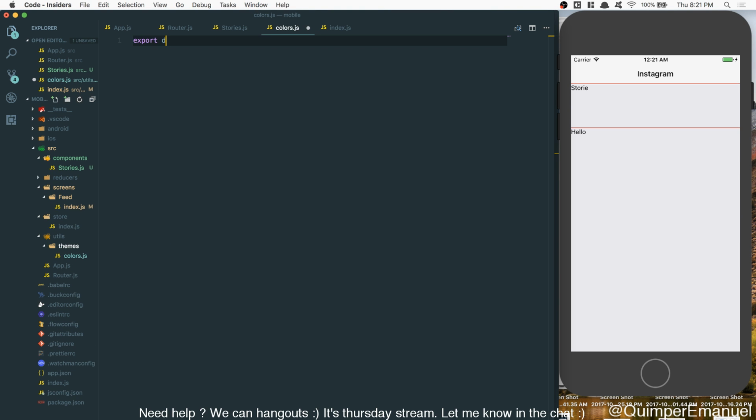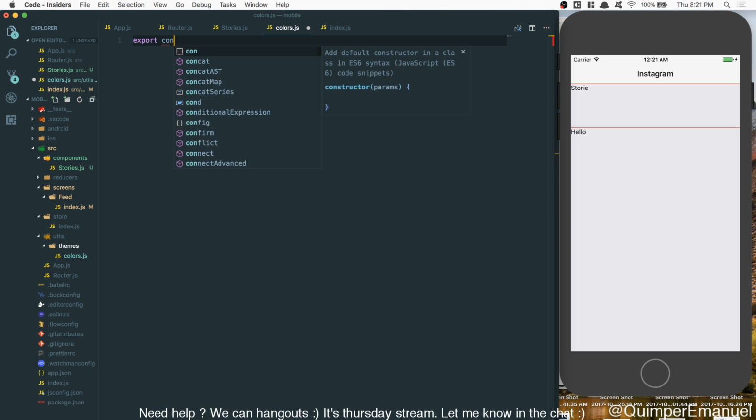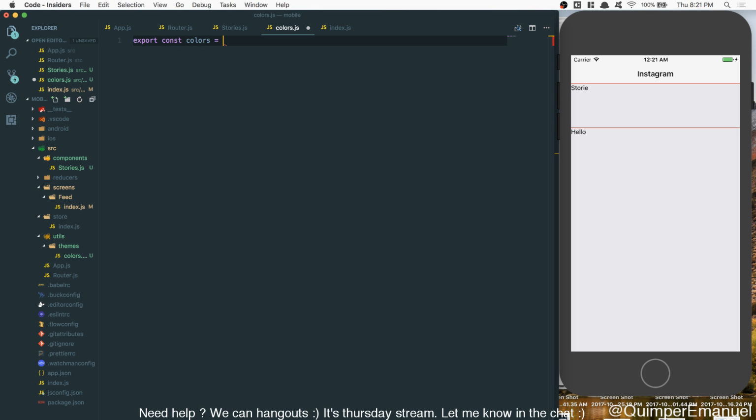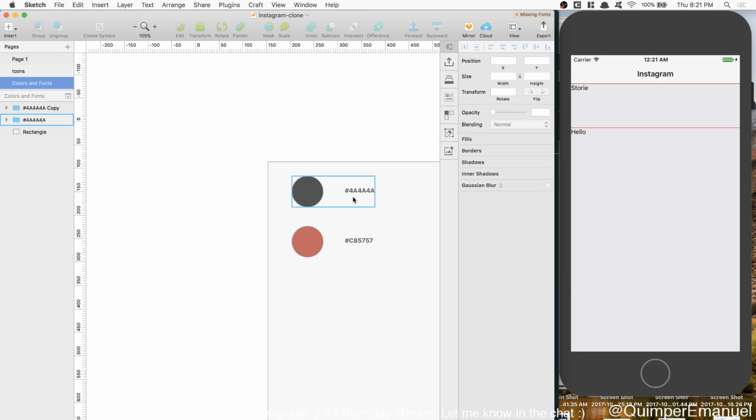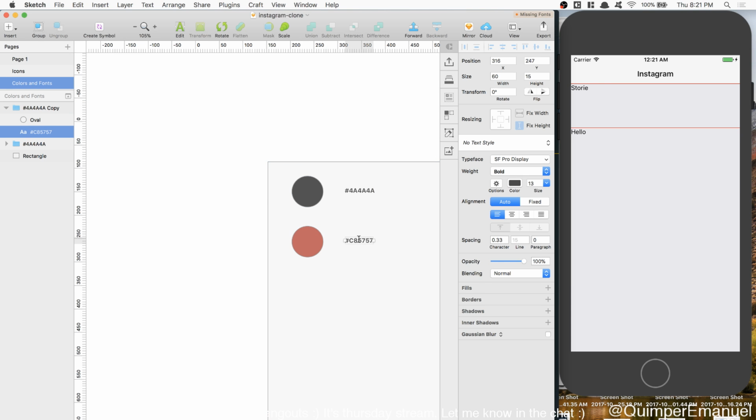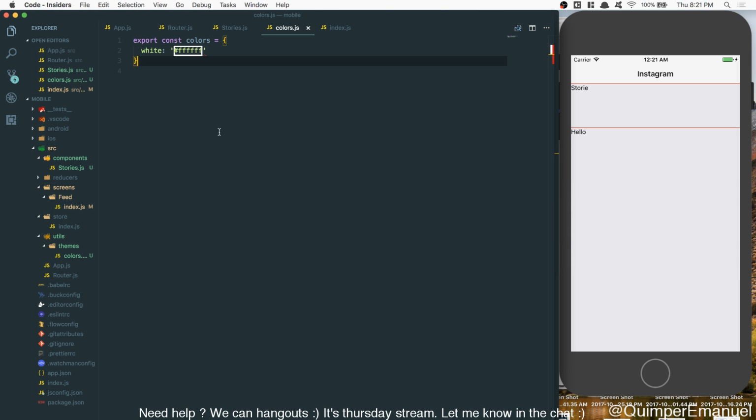And in this one, I'm going to export const color. And that's going to be, I'm going to say white. So that's going to be where I'm going to put all my color. And now, because I've set up some of the color, I'm going to say red.